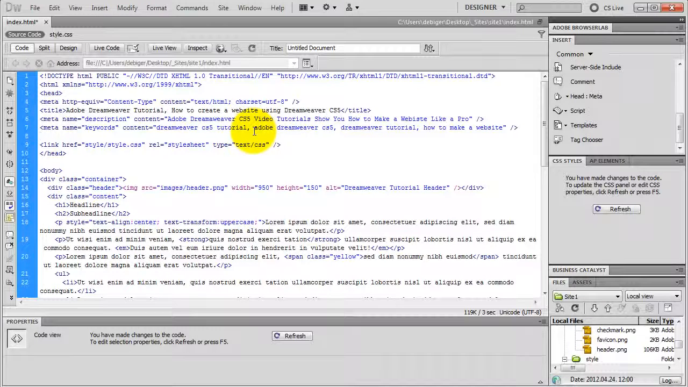Okay, I also need a link to my Fav icon. The Fav icon is that small icon that appears in your web browser right next to the address bar. And I've created a Fav icon back in the first video, so all I need is a link inside of my head section so that the browser knows where to find it. I want to insert it after my keywords meta tag.